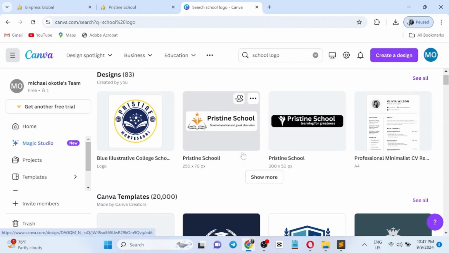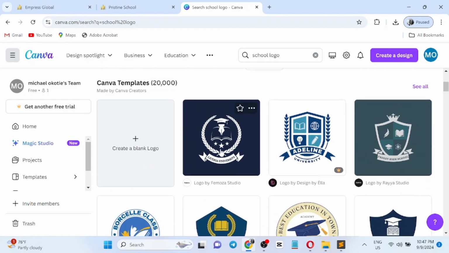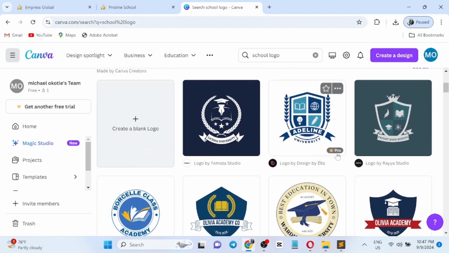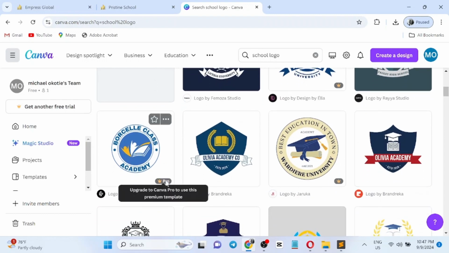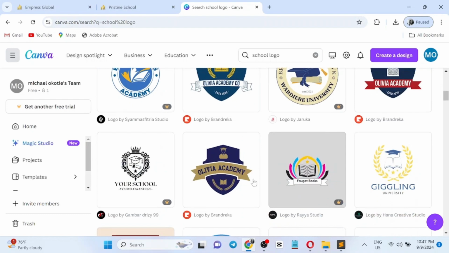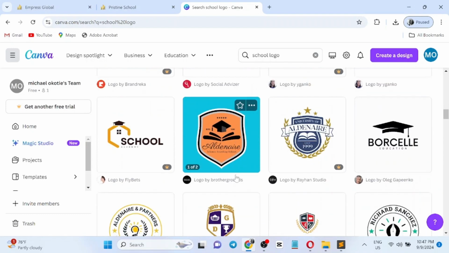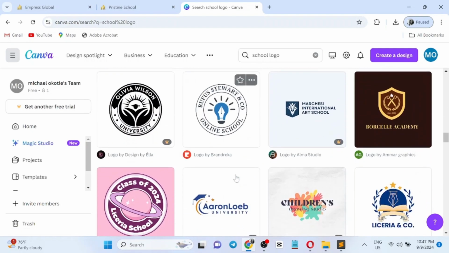Canva will give you a lot and a lot. I designed this one myself. I'm going to design it again for the sake of this tutorial. So now we have school logo, different types of logos, right? Now this one has a crown, and pro, which are paid, but very many of them are free. All these ones are free. So I'll just look for one that is also free that we can use.